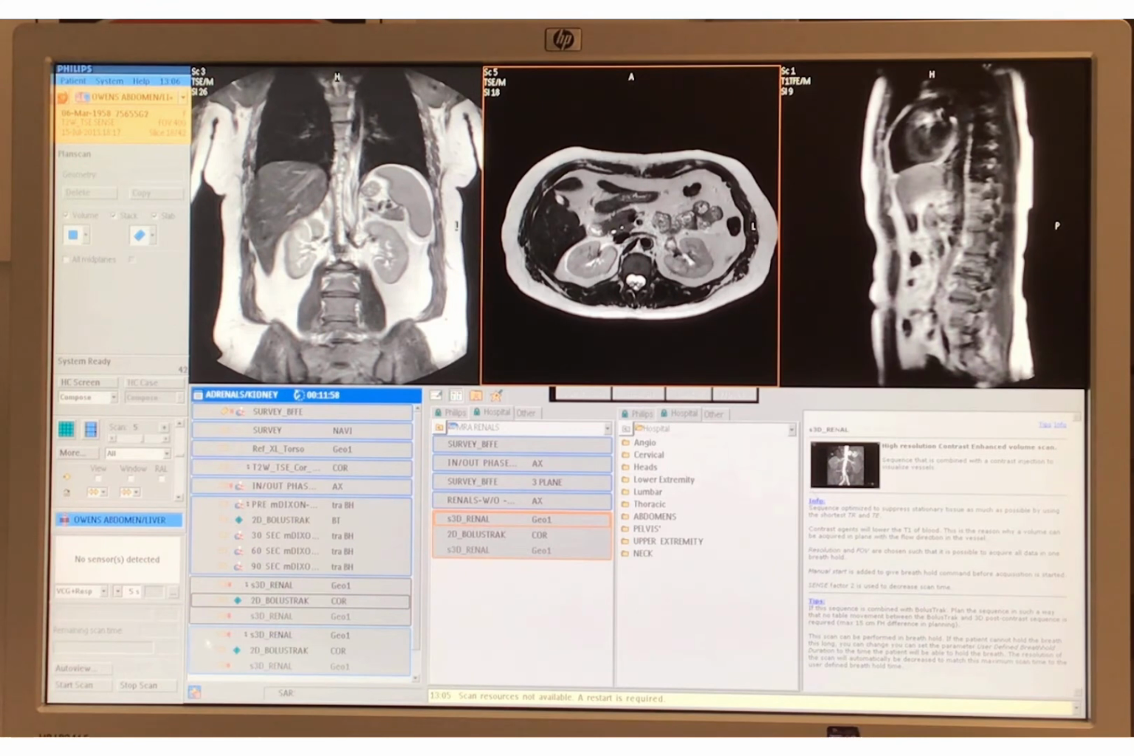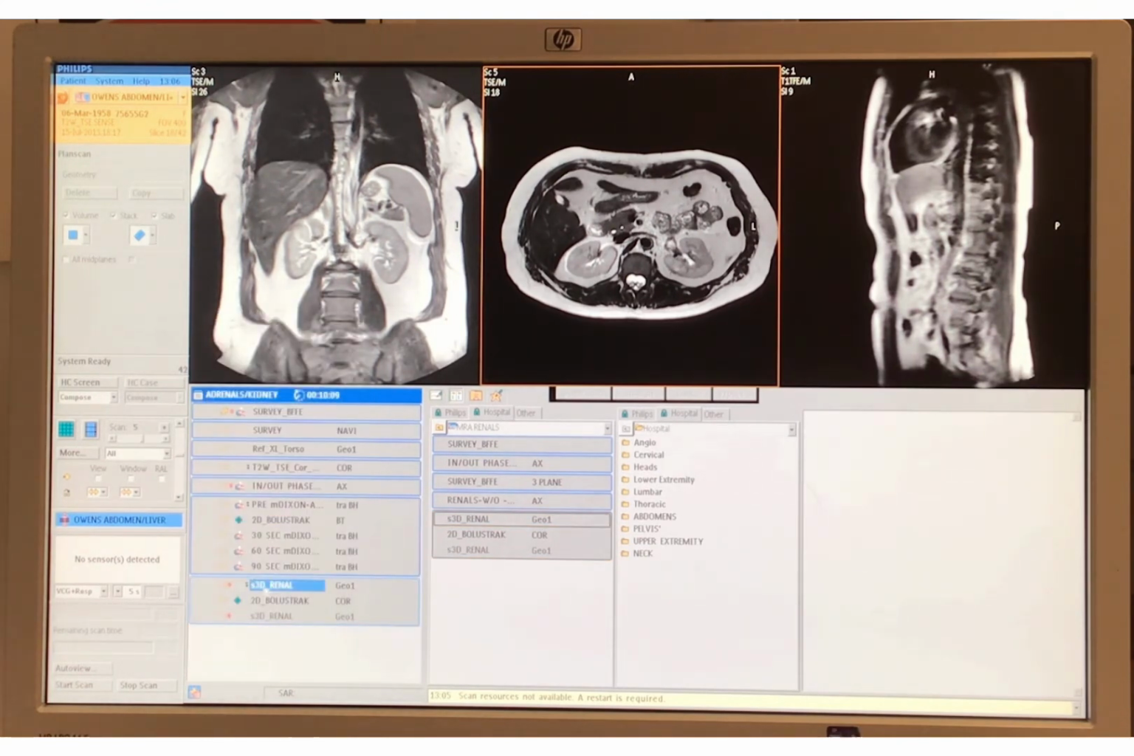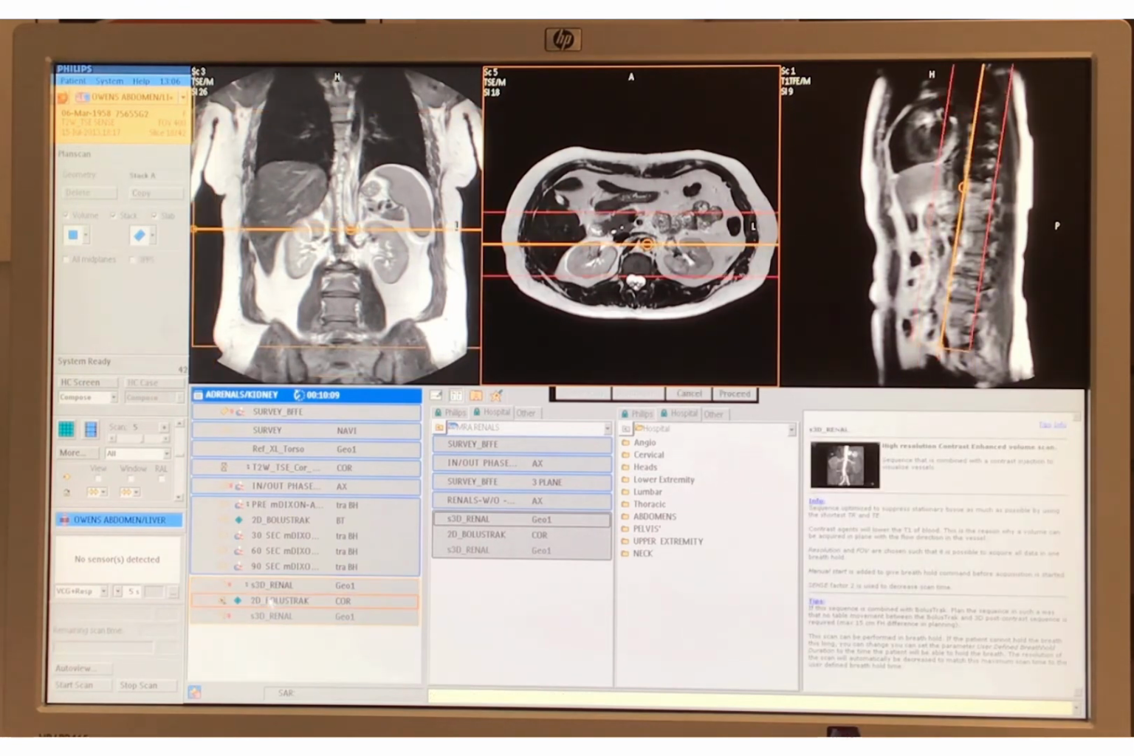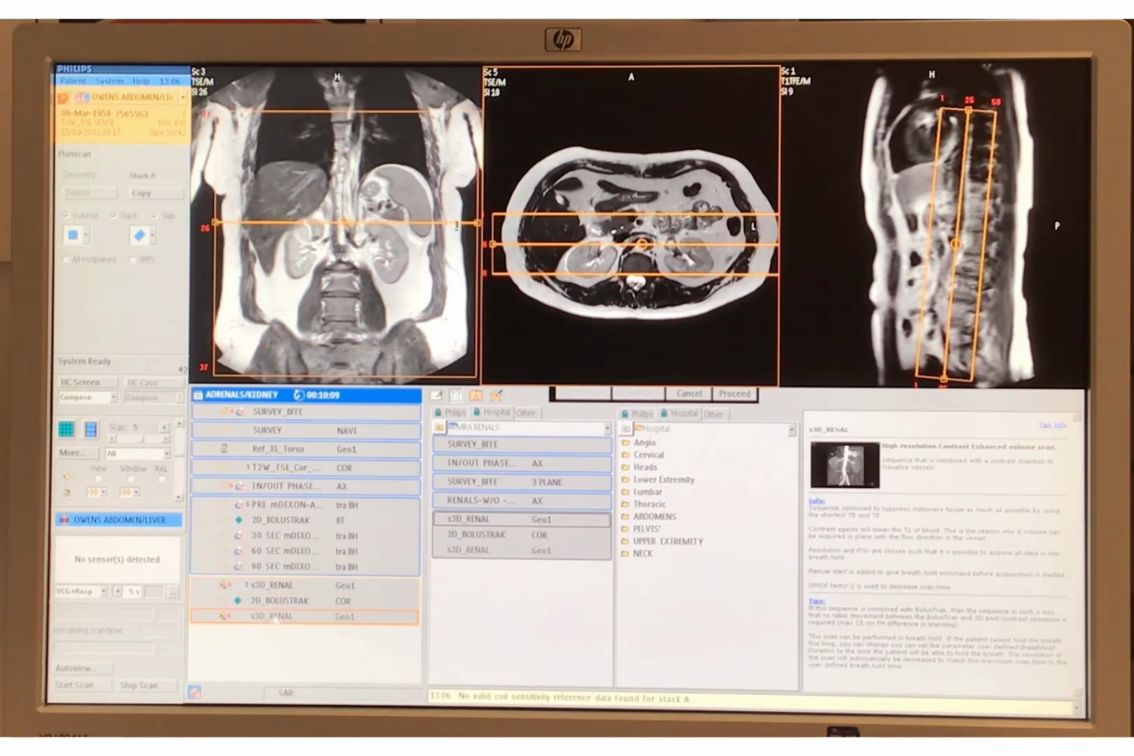Now I'm going to delete that because now I have two of them here. And then we're just going to set up for our without. Here's our bolus track. And here's our with. And they're all set up identically. Okay?